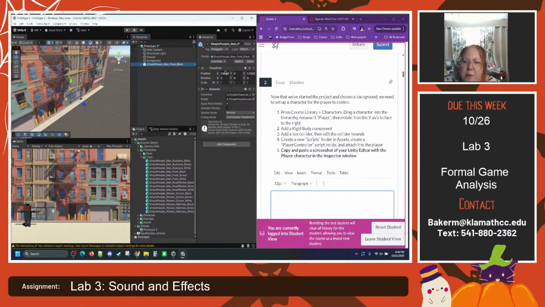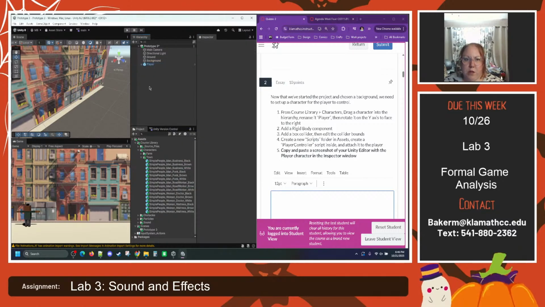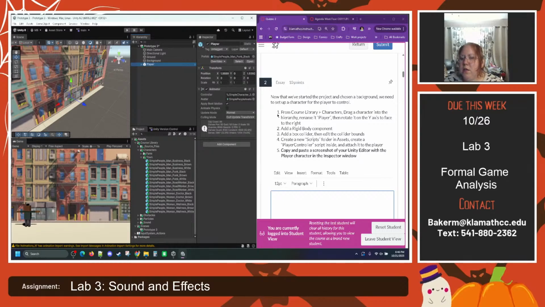And then this is best practice. The next thing we're going to do is we're going to name it player. So up here in the top of the inspector, I am just highlighting that and I'm going to rename it player. And then hit enter. You'll notice it updates over here. You can also right click on this and hit rename. Either way works. It does not matter.